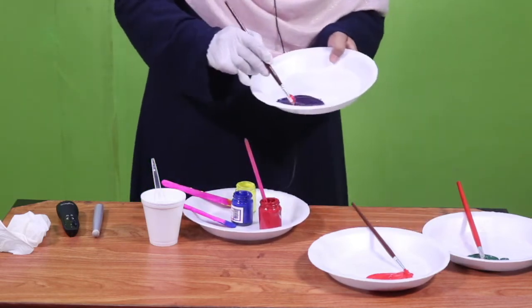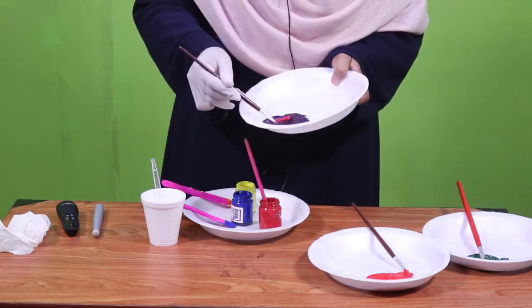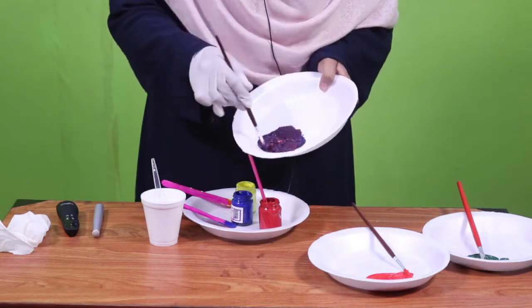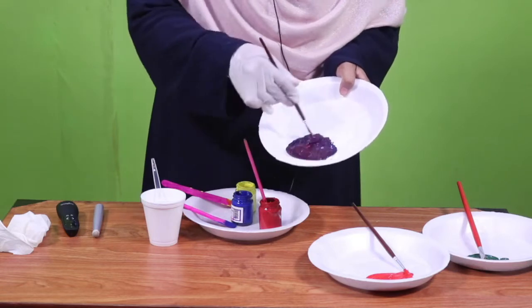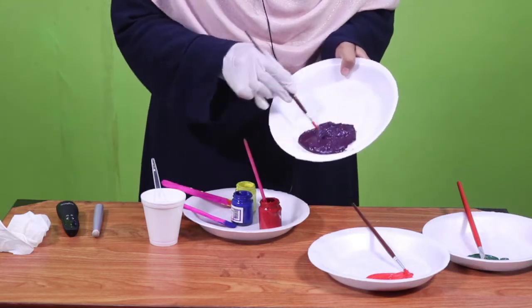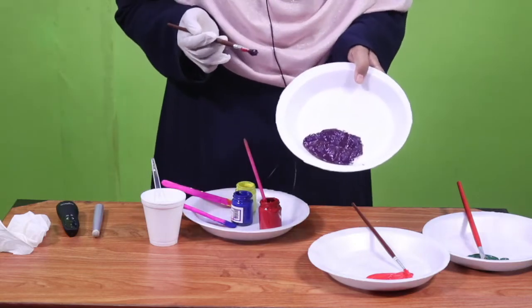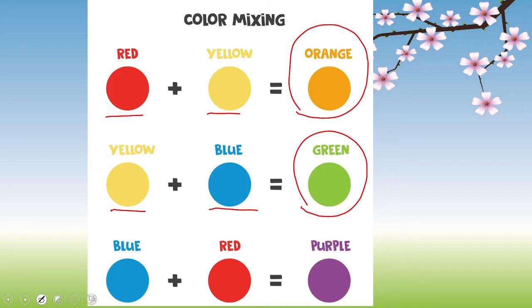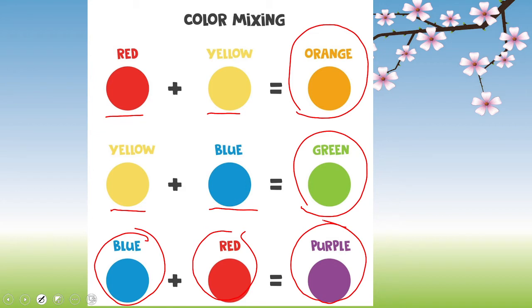All right, once again, mix, mix, mix. Say with me. Yes, mix, mix, mix. Yes, my dear children, here we are. Red and blue are gone. And which color we got? Yes, you recognize it. Blue and red makes purple.